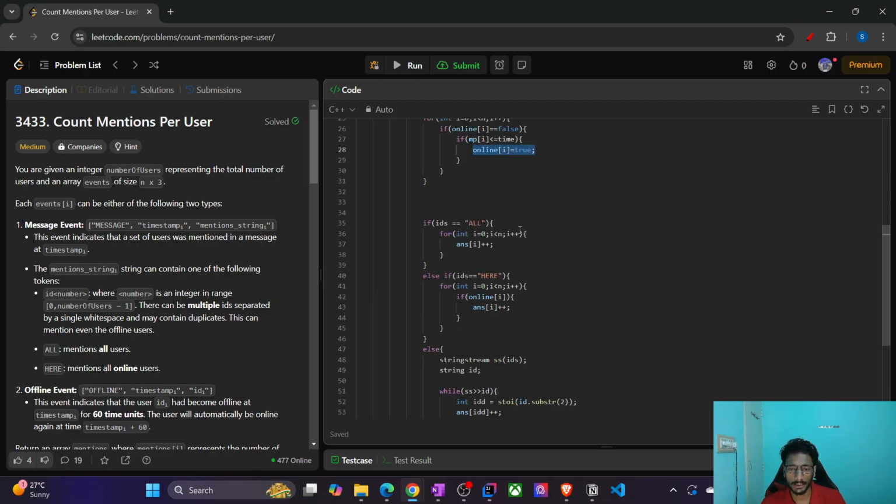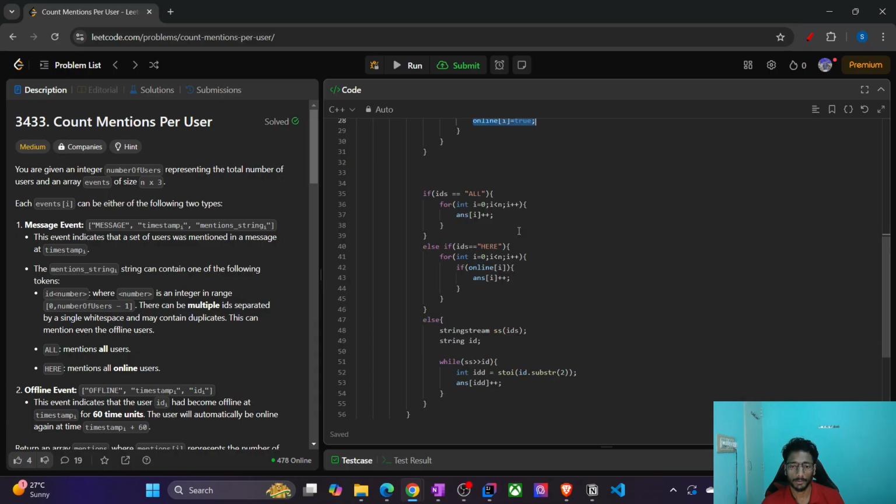Now I'll check that I have handled those two situations: one where the offline event happens before the message event, and another where the online event happens before the message event. Right. Now I have to handle the message event.